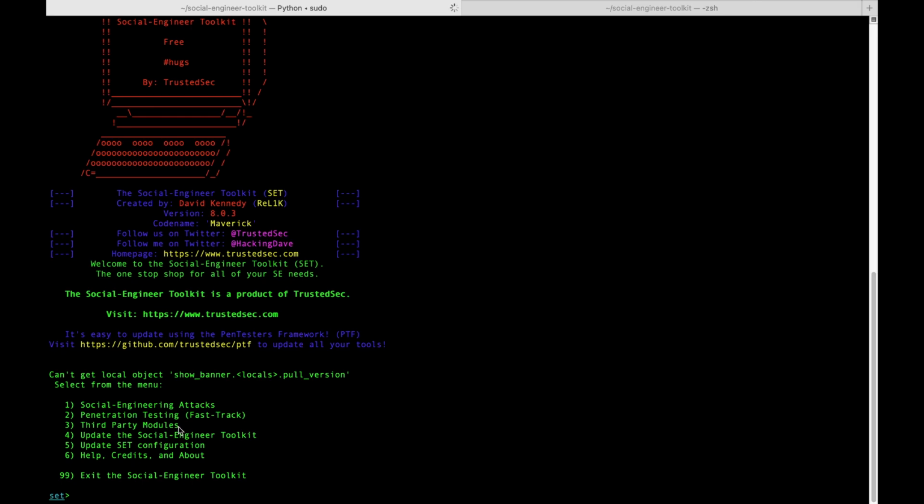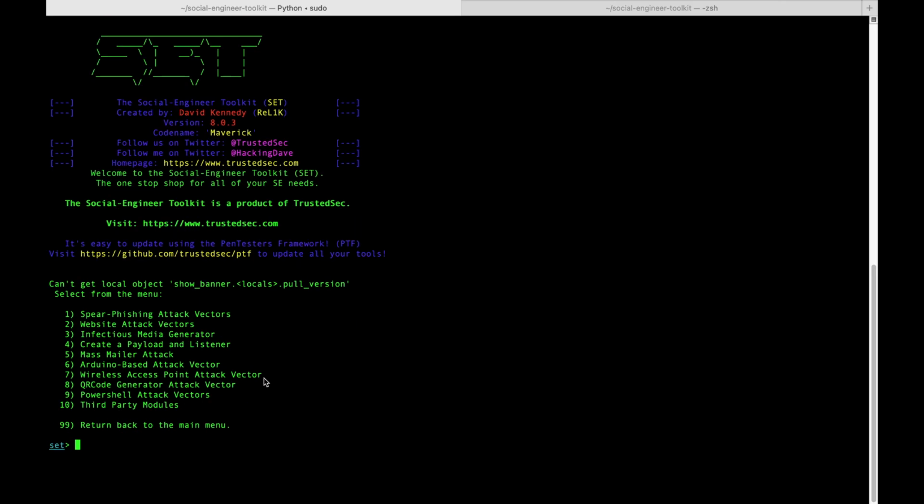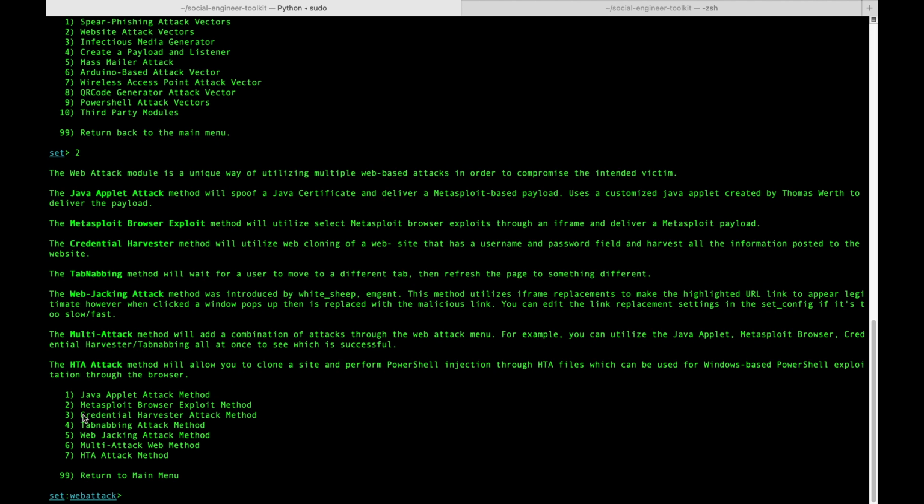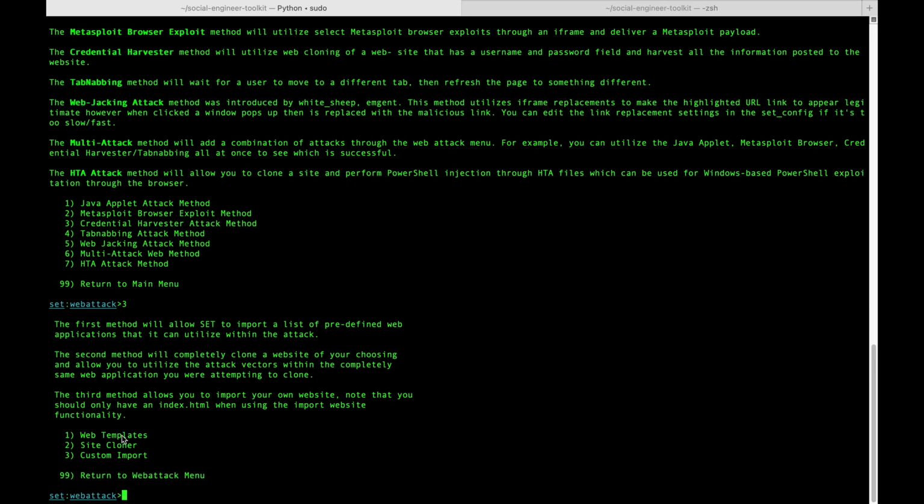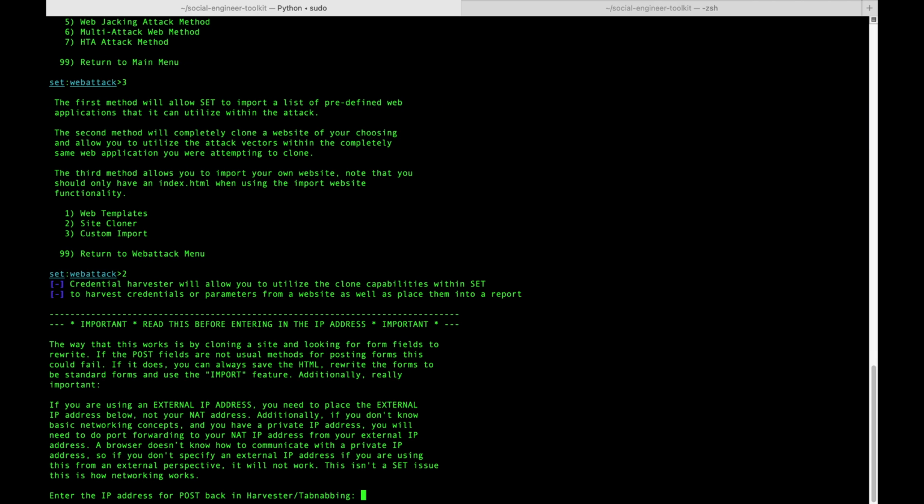Now you can see there are a lot of options here, like social engineering, penetration testing, third-party modules. So I'll go for 1, and then on this next one I'll go for 2, which is website attack vector. Now in this section I'll simply click on 3, but if you want you can read everything, but I won't really waste much time. Then the next one here, you can read all these instructions if you want, but I'll be using option 2, which is sitecloner. So you can see there's web templates, sitecloner, and also custom imports. So I'll be using number 2, which is sitecloner.